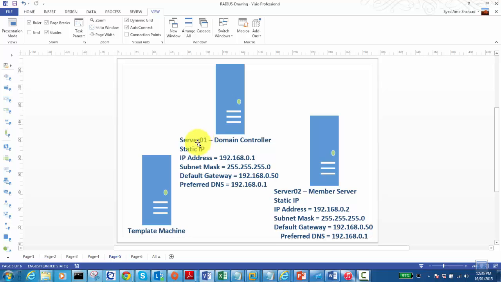We will rename the first clone as server 1 and the second clone as server 2. The first clone, server 1, will get the static IP of 0.1 with this IP information, and the preferred DNS would be again the same 0.1, because the DNS server role will be installed on this server. Second, server 2 will be the member server. A member server is a server that is joined to a domain, to a working Microsoft network.